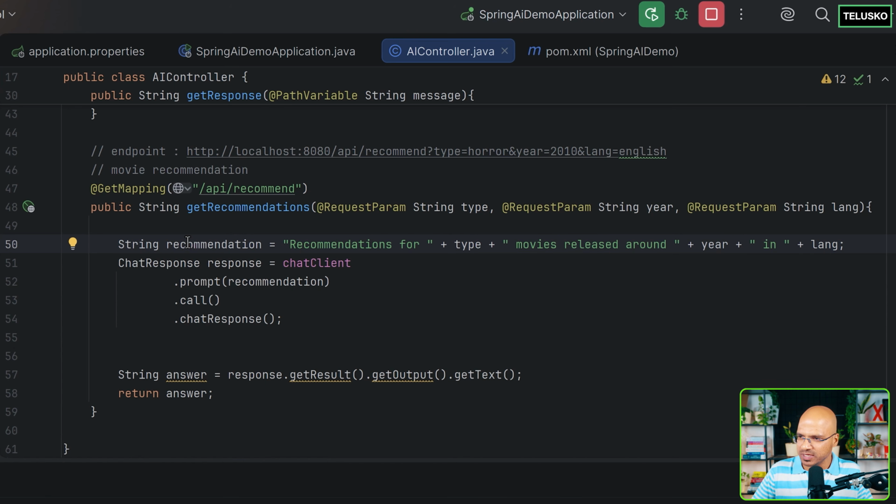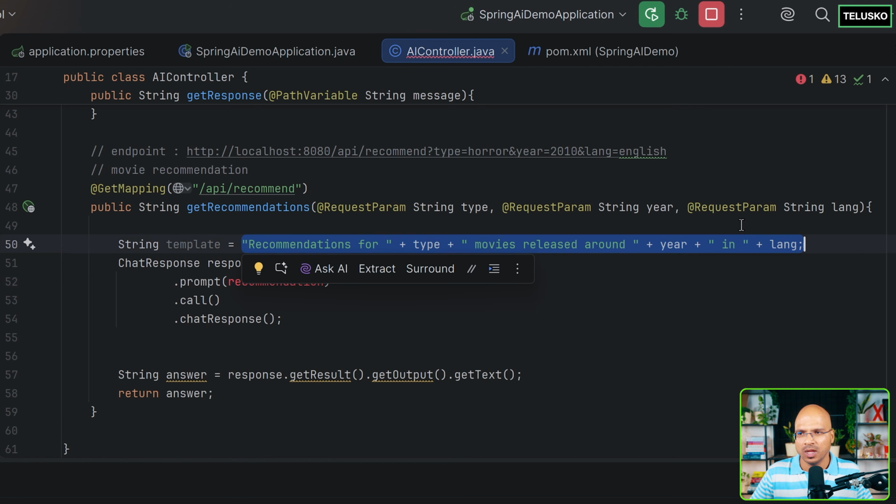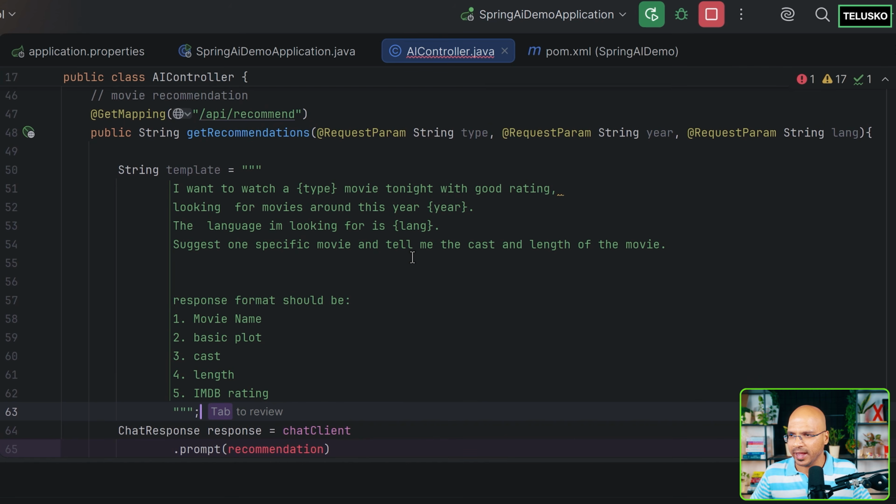So it's actually very simple. Let's say recommendation, we'll stick to this, or maybe I can say template here. So this is my template and we'll change this now. So what should this look like? I have a big prompt with me. I don't want to type it all here. So I will just get it from here, and you will get it from the code base from the Git repository down below. So this is the entire prompt. So you can see we got, I want to watch this type of movie tonight with a good rating.